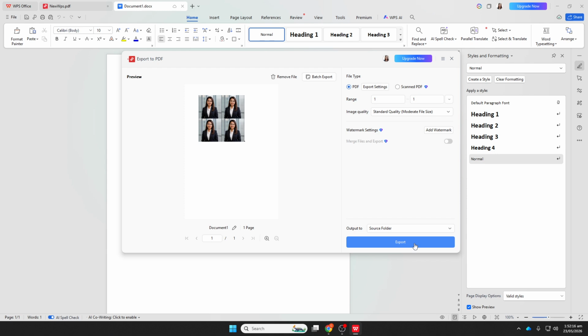Now choose where you want to save the PDF. Pick a folder that's easy to remember, such as Documents or Desktop on a computer, or a clearly named folder on mobile. If you use cloud storage connected to WPS, you can select that location as well, so the file is available across devices. Before finalizing, rename the file if needed.